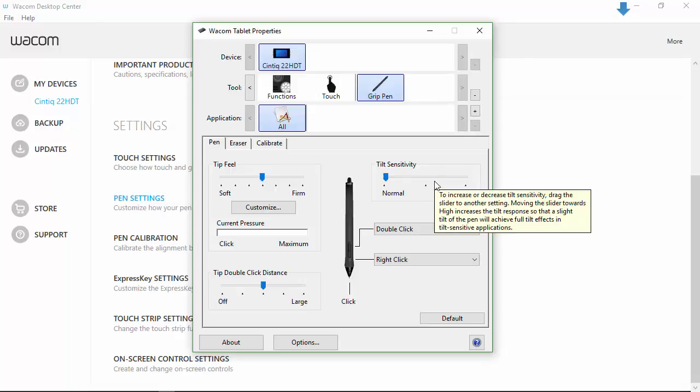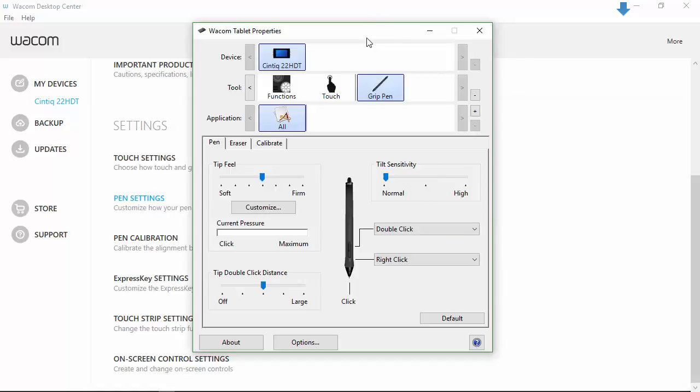Now, currently, we're seeing it as if you've just loaded it fresh on your operating system, the Wacom software. And what we want to do is customize this for some features that I think are really going to help you in working as a digital artist. Right up here is showing my device, my 22-inch Cintiq. Under the tools, it's giving me my function. So these are my function keys.